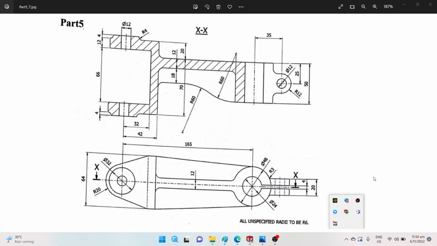Okay, this is part 5-7. There is a printing error on your notes. It's from page 60 on your book, and we're going to approach this problem.